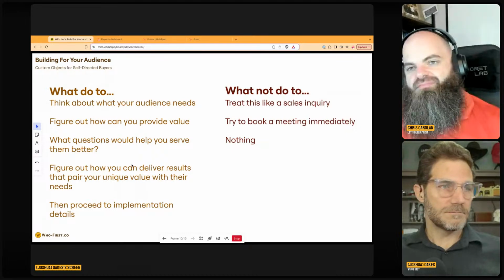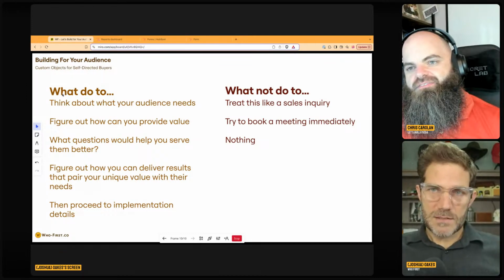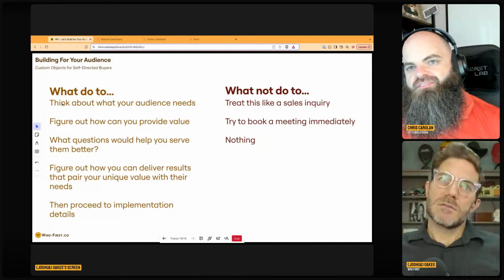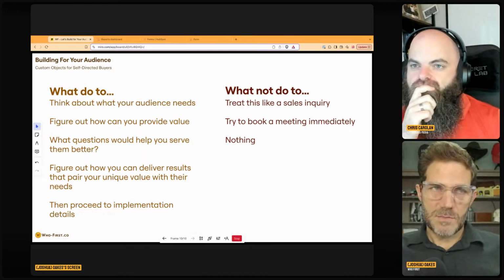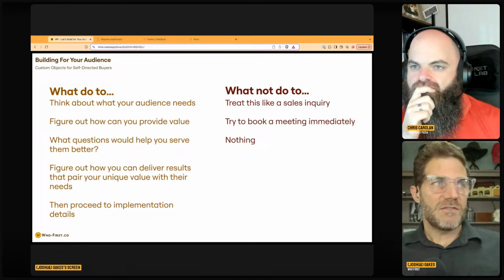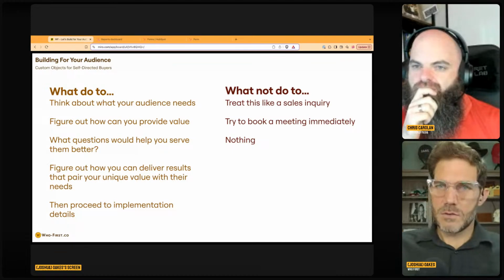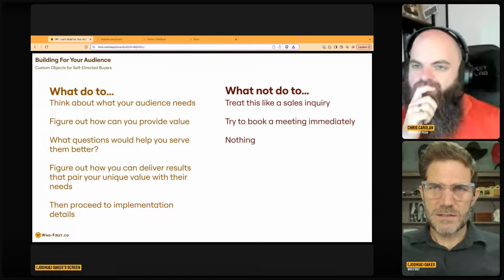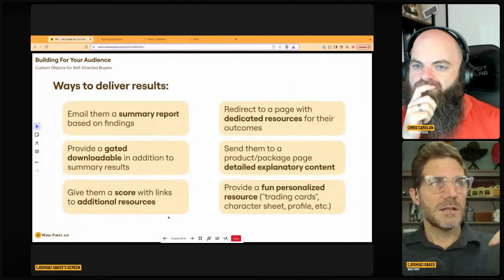The whole strategy that should guide this is we aren't thinking, let's create a form so we can get some names, generate some leads, or prime the funnel for next quarter. We're coming at it from, what does our audience need when they're making these decisions? How can we provide value? What can we ask them or do for them that would help us serve them better? And then figure out how you can deliver results that pair your unique value, your perspective, with those needs. Then you figure out your implementation details from there.